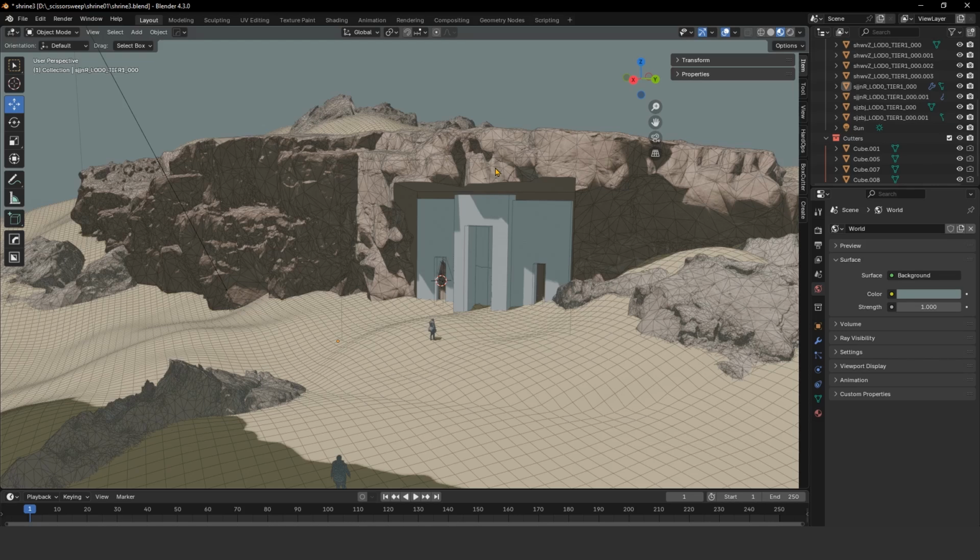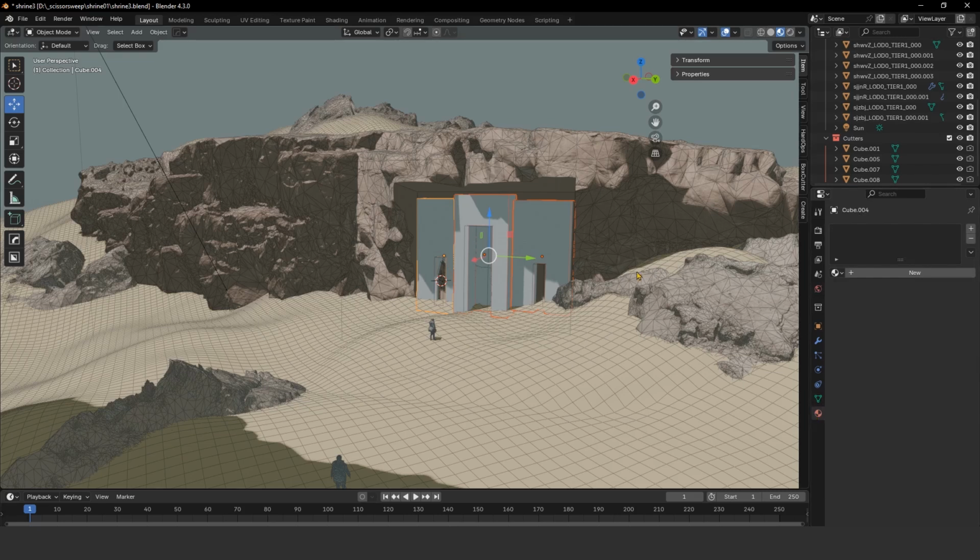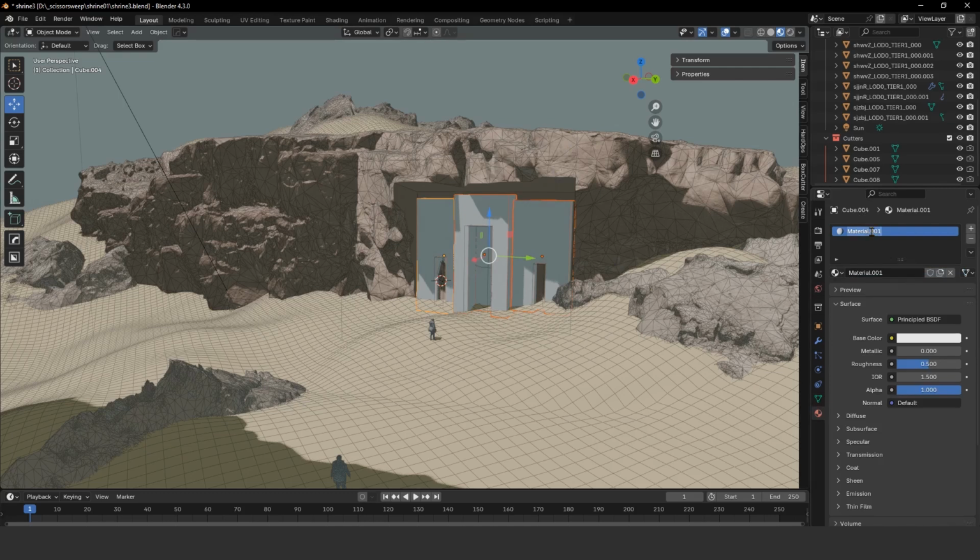So we got that, and now the last thing are the doors. For now, let's plug in the same exact color value that we used for the rocks here. So matte doors. And then I'm going to apply it to all.